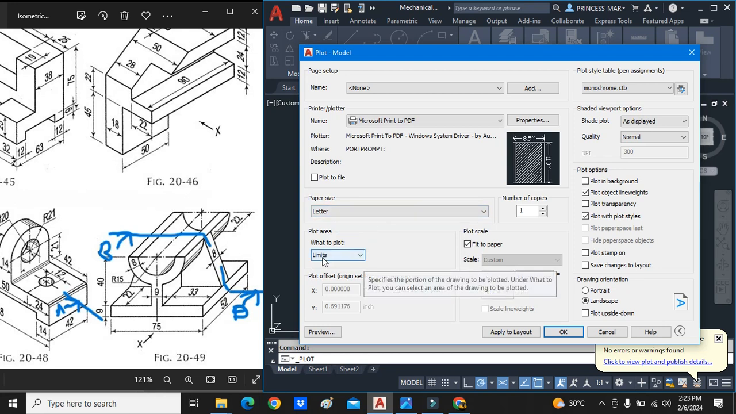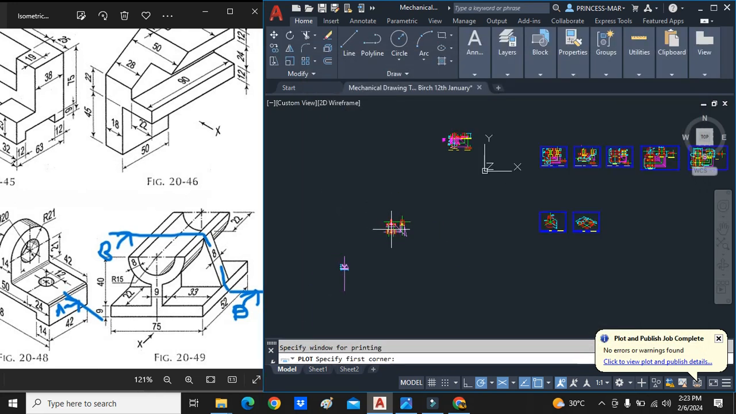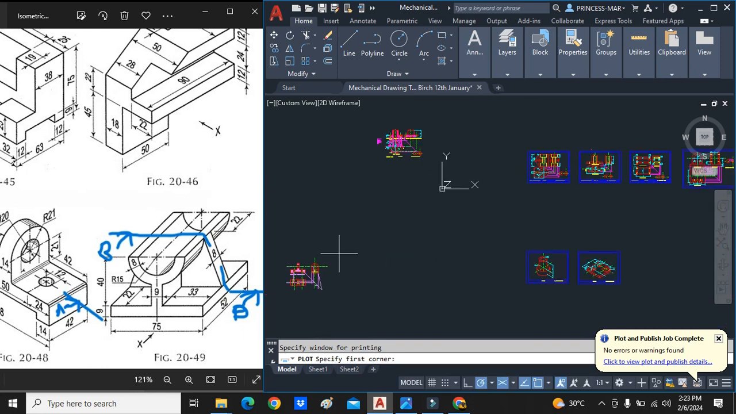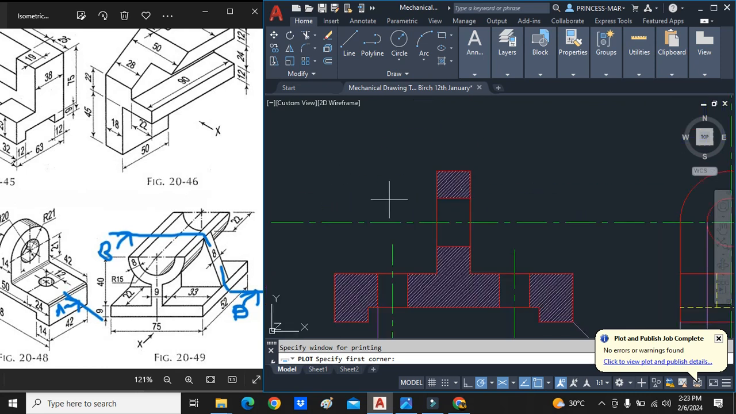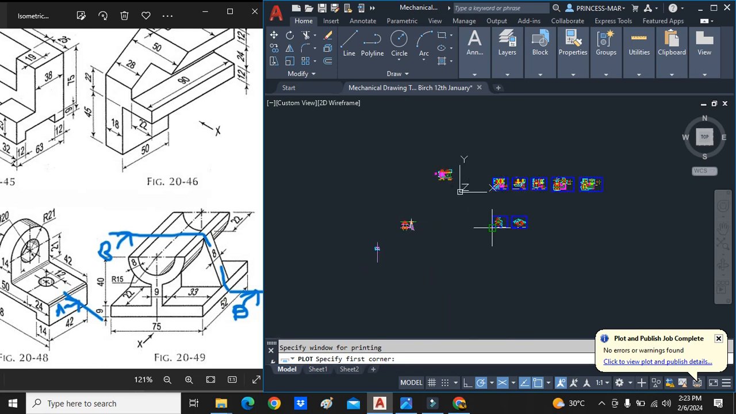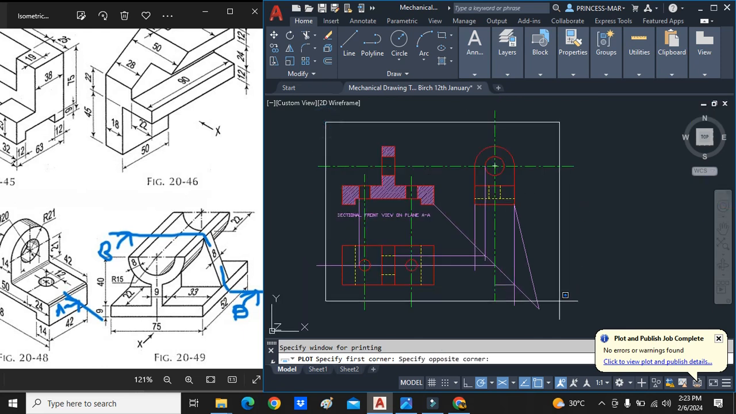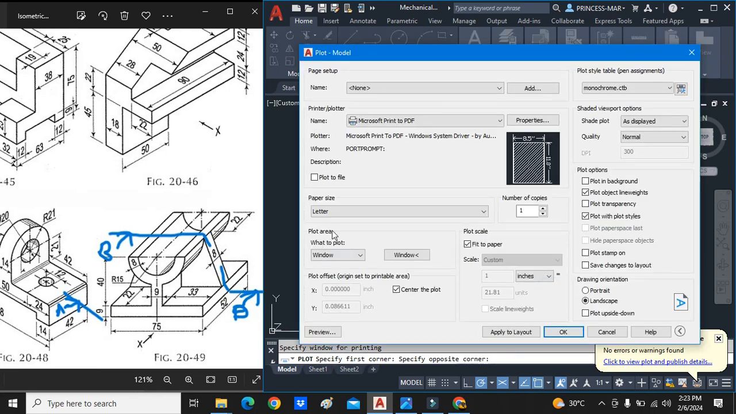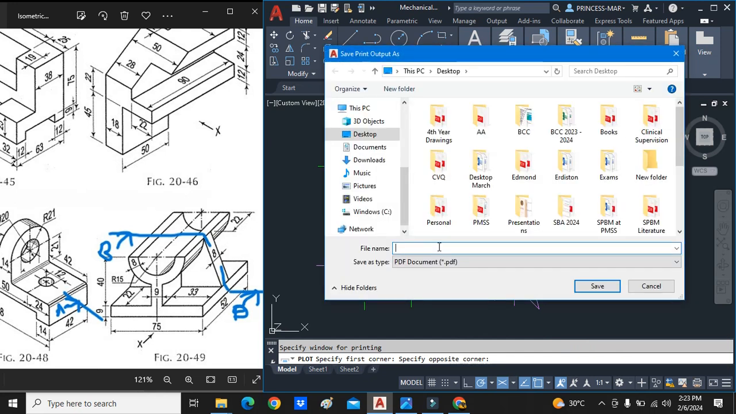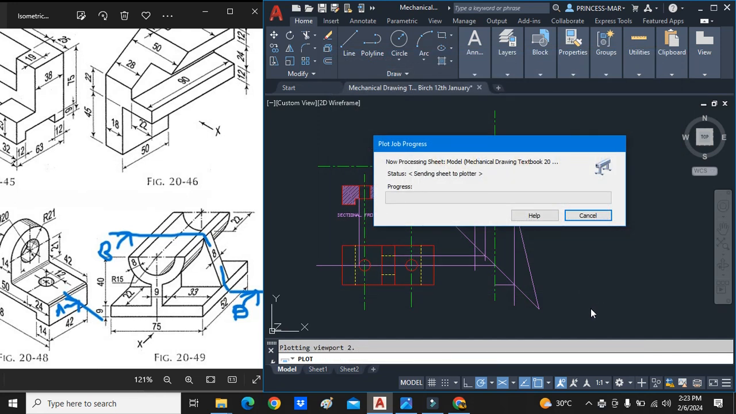Change the letter size, want to plot, window. So it automatically gives you an option here to select the window. If I wanted to only print this view, I would only select this view. I would not select all of these because this would be too much for one paper. So I would just try to average. I could preview it, but I'll just save it one time. So I'll save it as print exercise. That should save to the desktop.